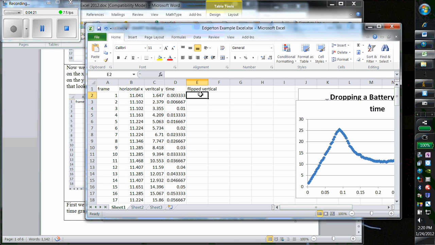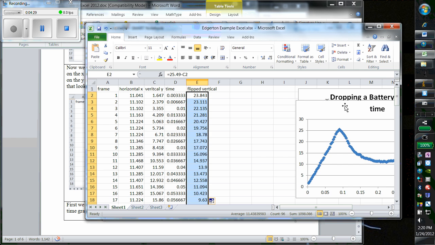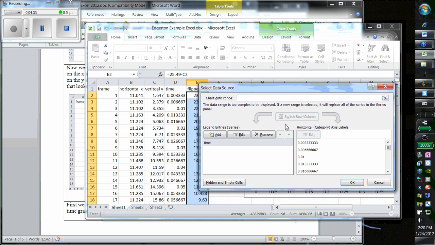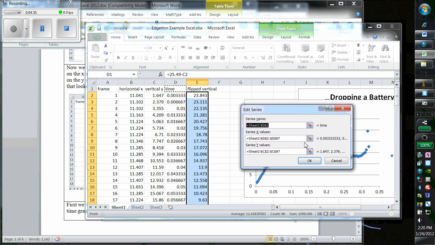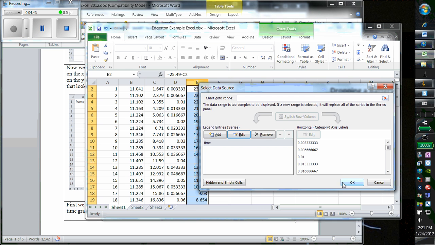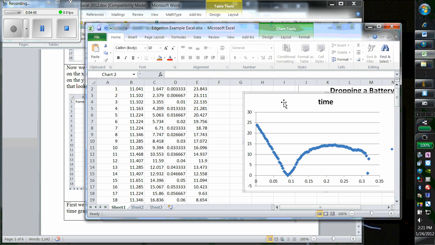So flipped vertical is going to be 25.49 minus whatever that number is. Put that all the way down. Then when I go over here, I'm going to change my data again. Edit. Now instead of C, where I have the regular vertical, I want the flipped vertical. So I'm going to change it to E. Okay. And look, I turned it right upside down.